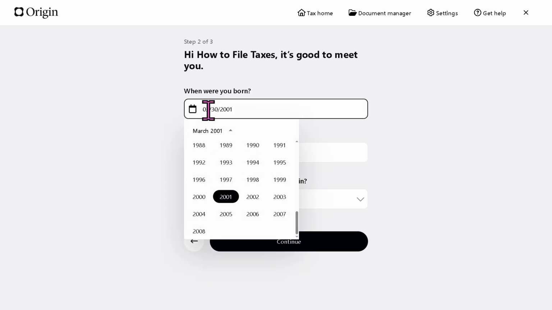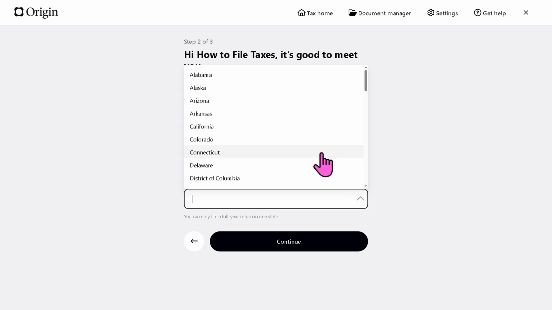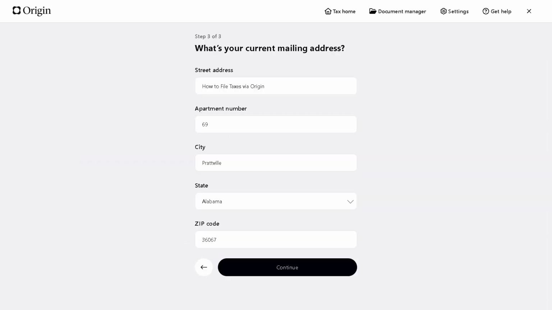You need to provide all the information that is being asked here. You need to enter your date of birth. Make sure this is accurate since it's important for identity verification and tax records. And then your occupation. It helps tailor your tax profile and may impact certain deductions or filing requirements. And of course, the most important part is you need to make sure that you are in the right state. Selecting the correct state matters since tax rules and rates can vary depending on location. And click the continue button. We are now in step 3.